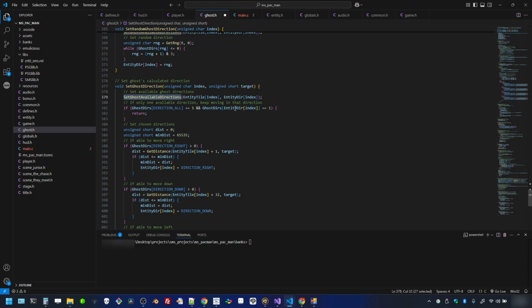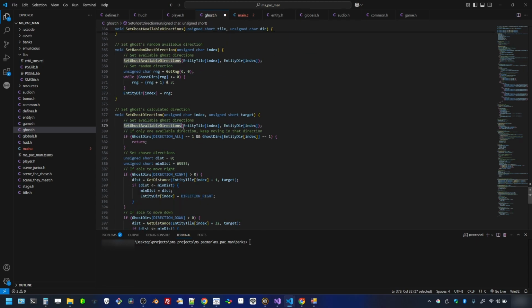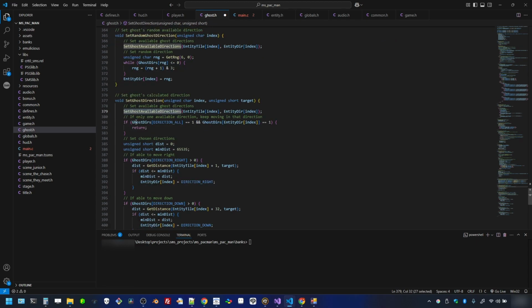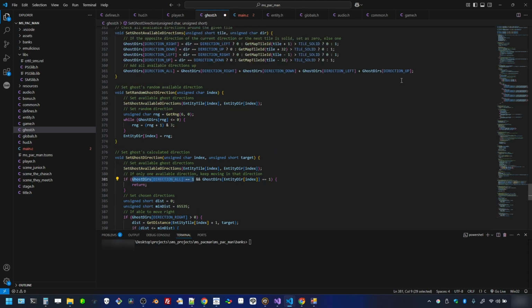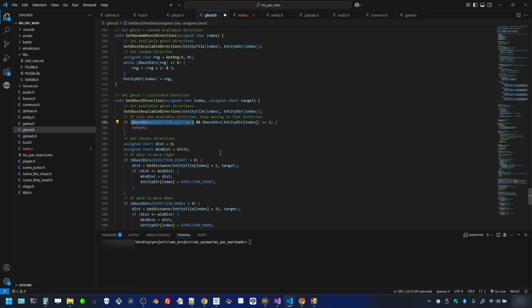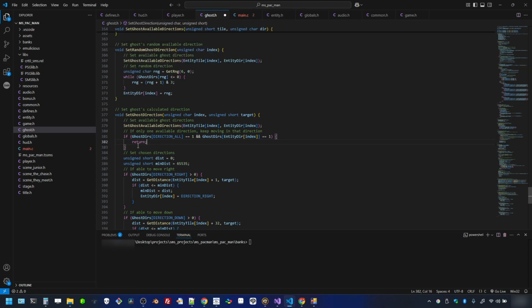So we're going to get our available directions again, like we did before, so we know what's available to us. Here we're going to check, okay, when all these are added up, is it equal to 1? And then we're going to check, all right, is the current direction that the ghost is in the direction that equals 1? And if it is, then we're just going to return, because then we don't need to set a new target here. We're just going to do our basic movement for the ghost.